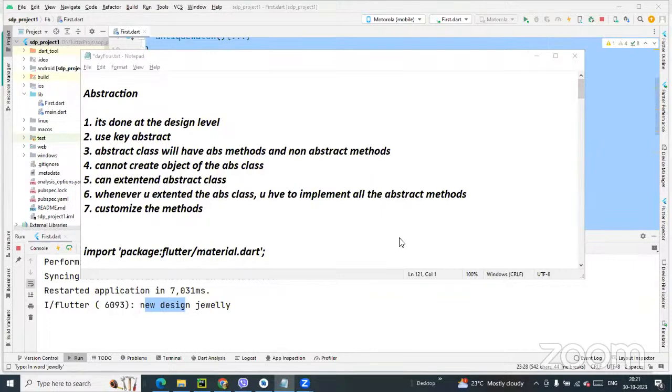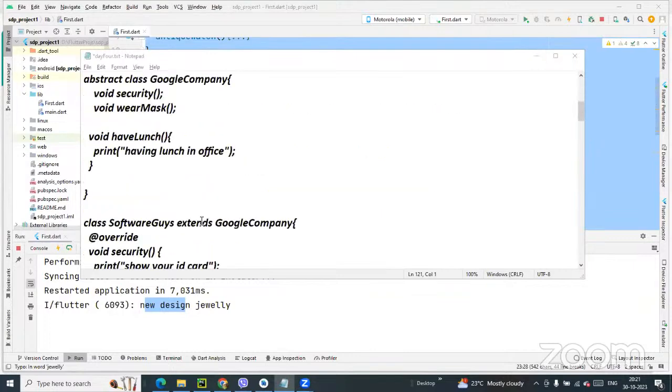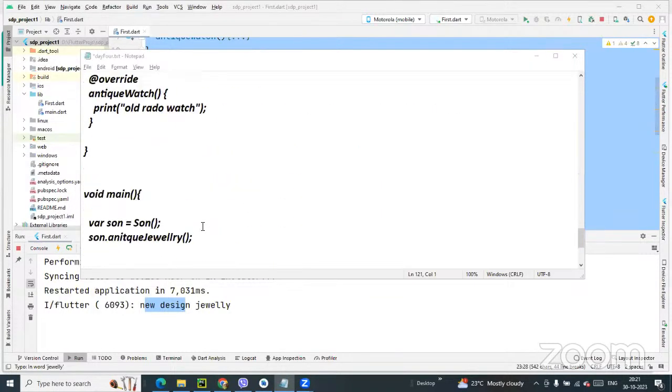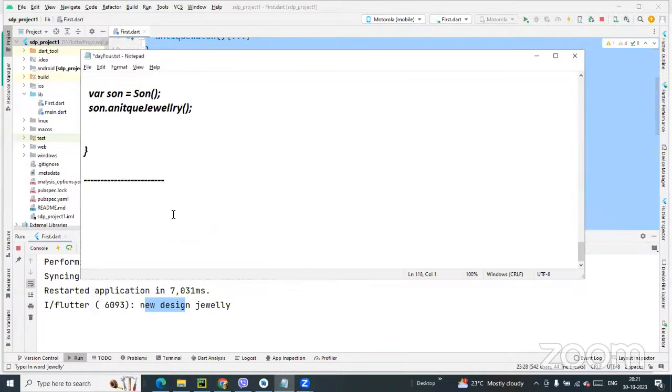Let's continue, guys. So we have seen the interfaces, and did I copy the interface? Yes, I have copied the interfaces also. Now we'll see one important thing, guys. Very important thing. Asynchronous programming. So what is asynchronous programming, guys?